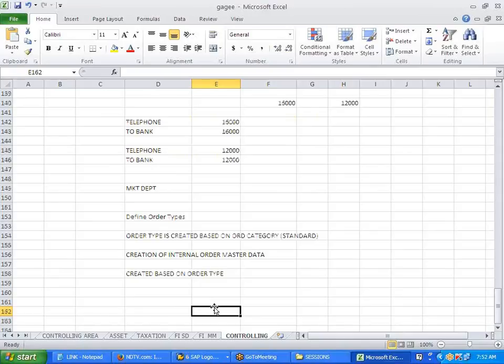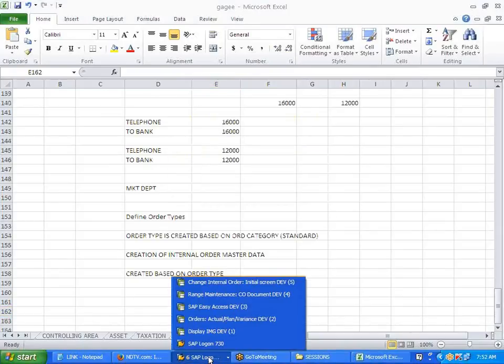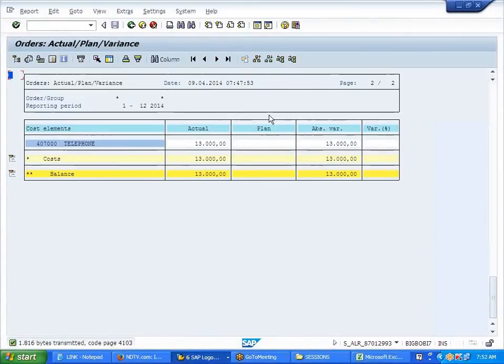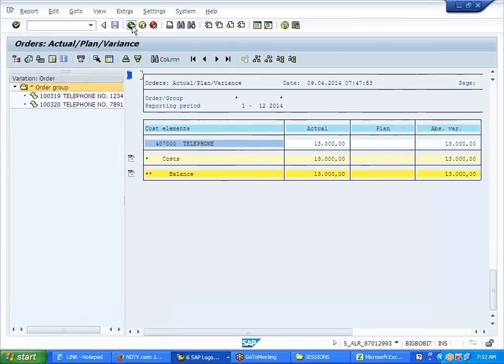Nobody must be using these reports. They will be using them, but mostly they sit and design most of the reports with an ABAP person.